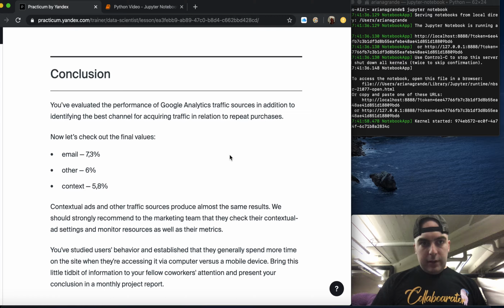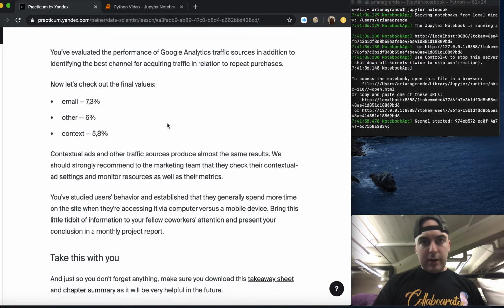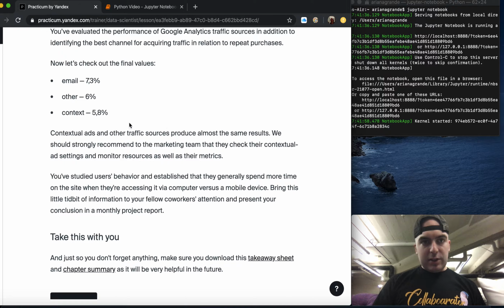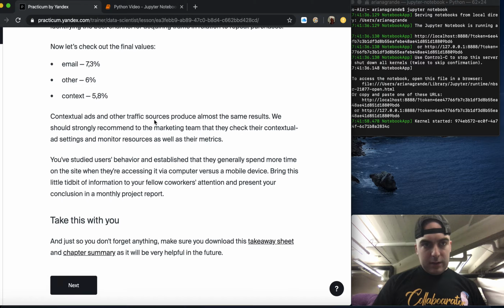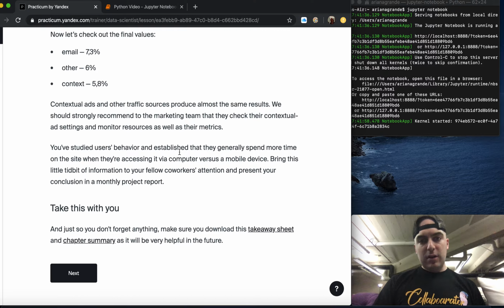Okay, next. You evaluate the performance of Google Analytics traffic sources in addition to identifying the best channel for acquiring traffic in relation to repeated purchases. Let's check out the final values. Emails 73%. Why do they have commas in there? 73%. Contextual ads and other traffic sources produce almost the same results. We should strongly recommend the marketing team that they check out the contextual ad settings and monitor resources as well as their metrics. You studied users' behavior and established that they generally spend more time on the site when they're accessing it via a computer versus on a mobile device. Bring this little tidbit of information to your fellow coworkers' attention and present your conclusions in a monthly project report. Okay, so next.